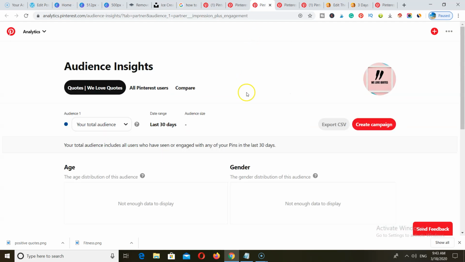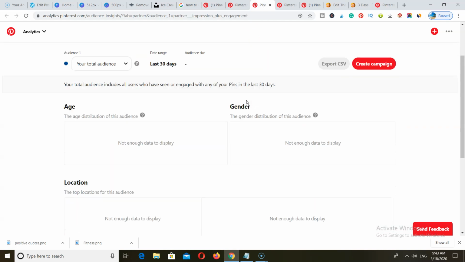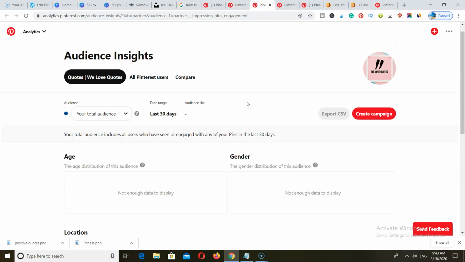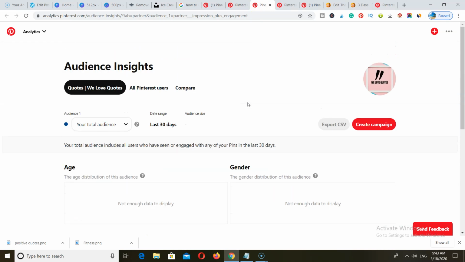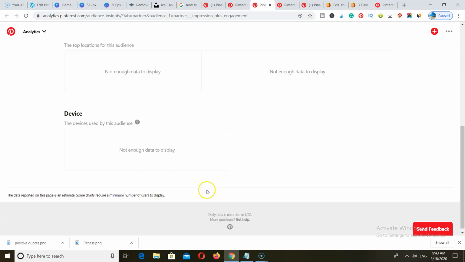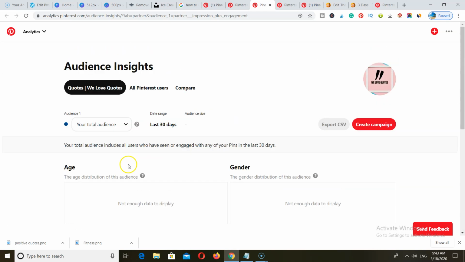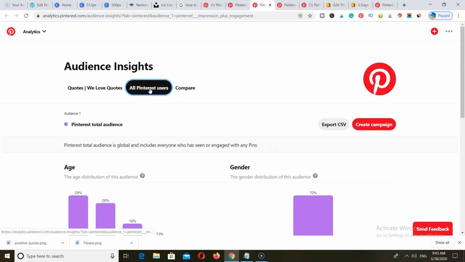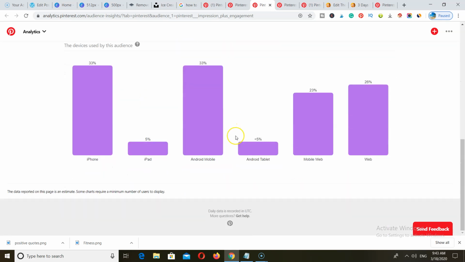So in the audience insights section, this is going to tell you exactly which categories or which topics your particular audience are interested in on Pinterest, their gender, location, what kind of device they're using to view your content, and you can also go ahead and see all of the data for the total Pinterest audience as well.